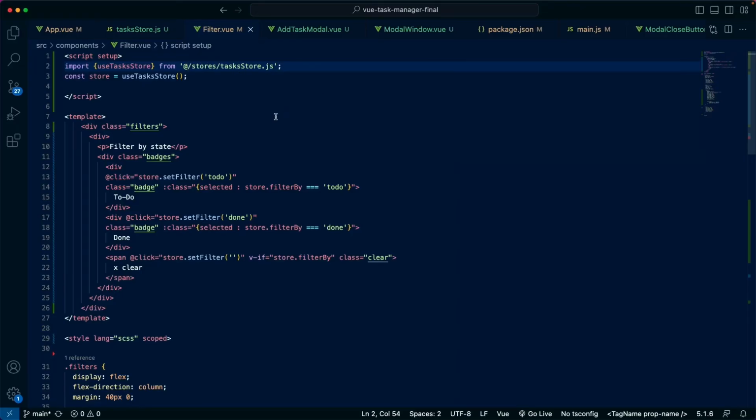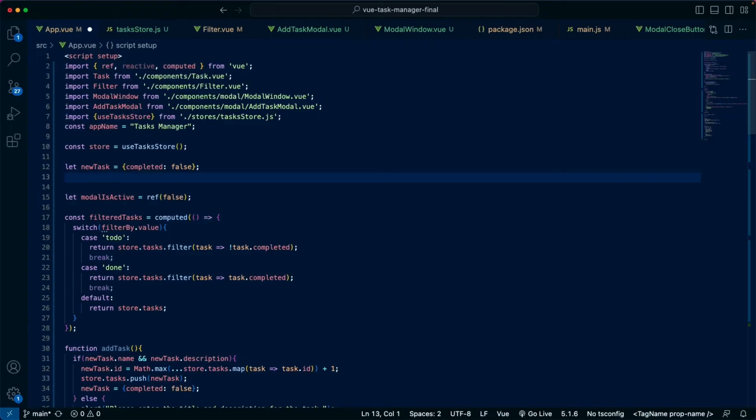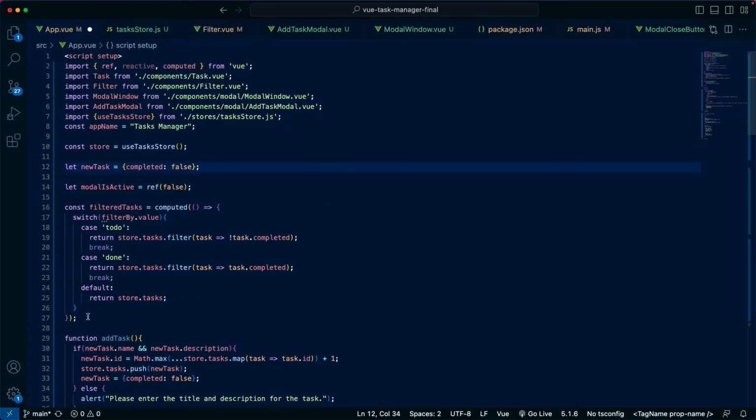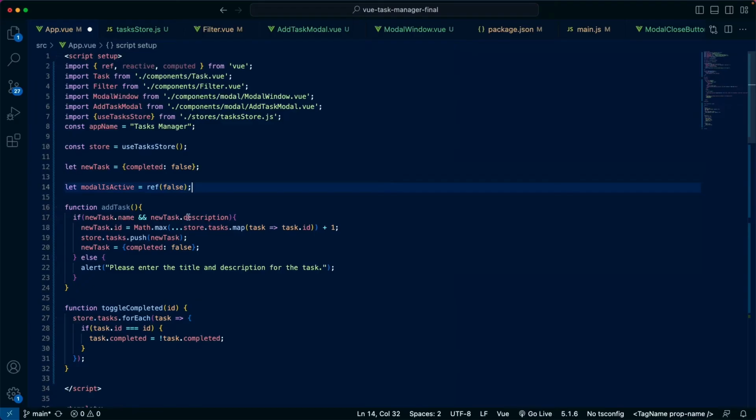So saving this, and before we go ahead, let's just check something. If we go to the app.view, let's remember that we also have this computed property that depends on the filter by value. So let's take this to the store as well. So we remove this from here.